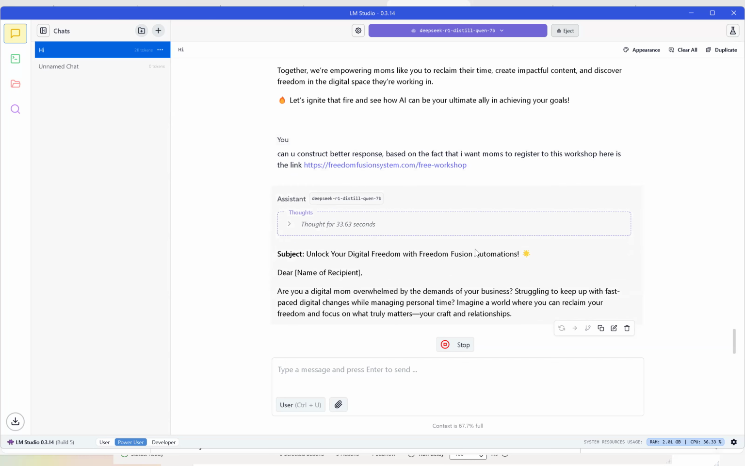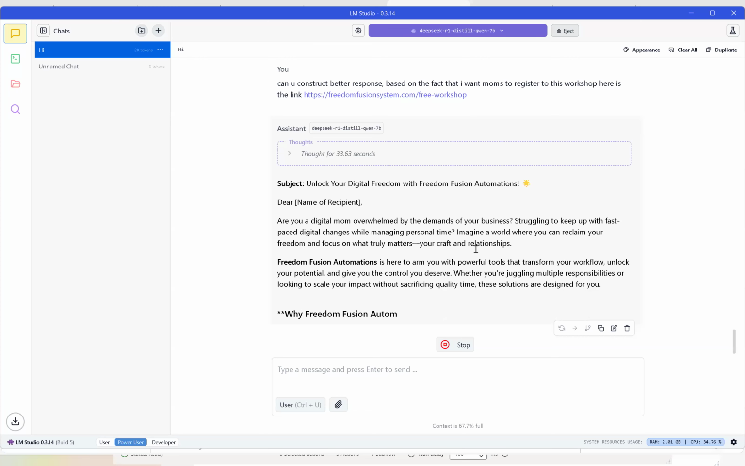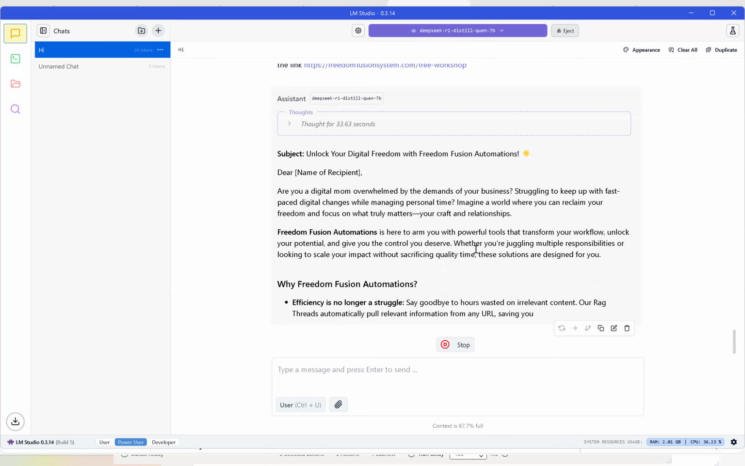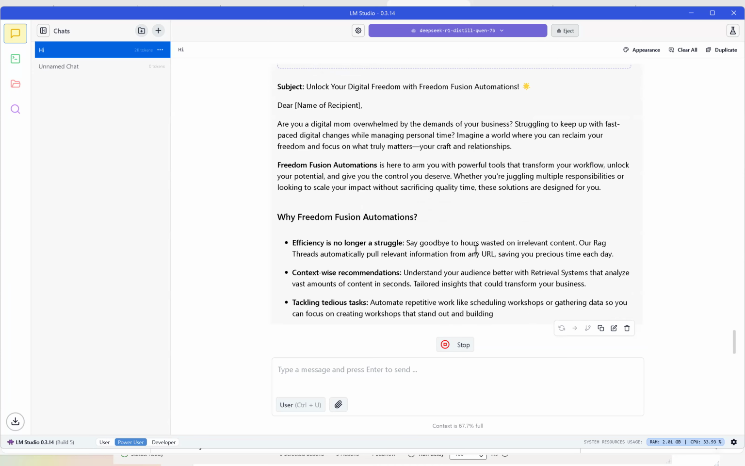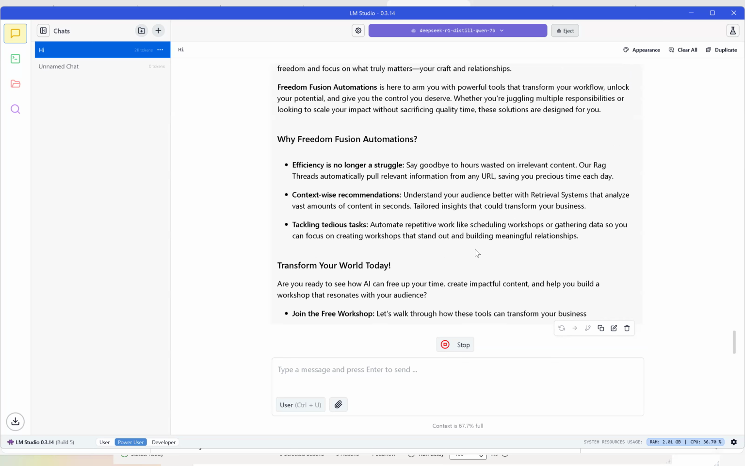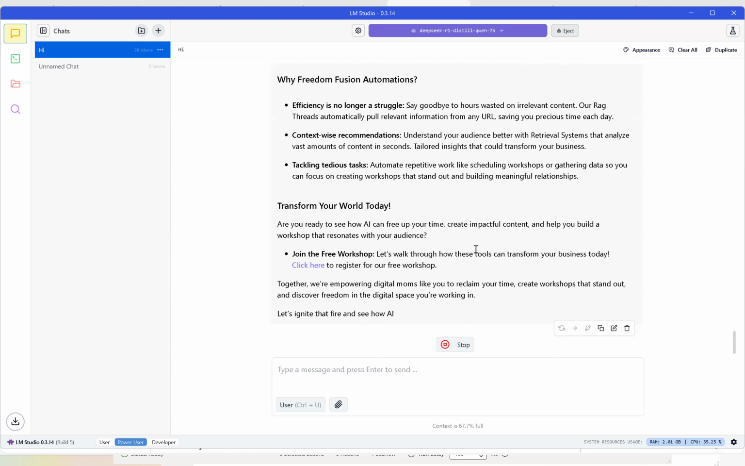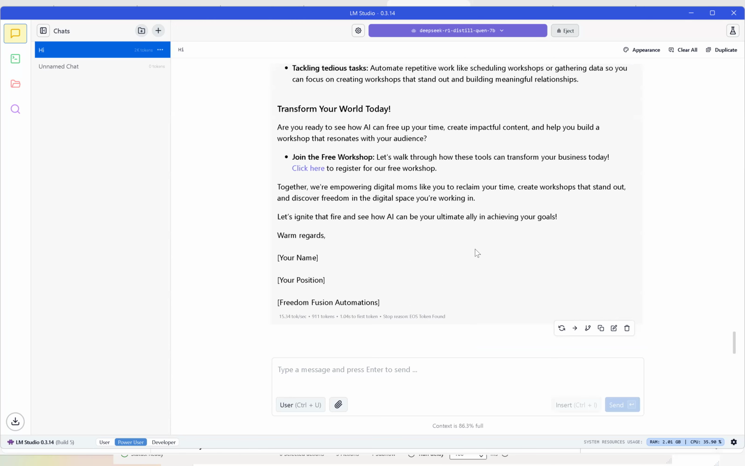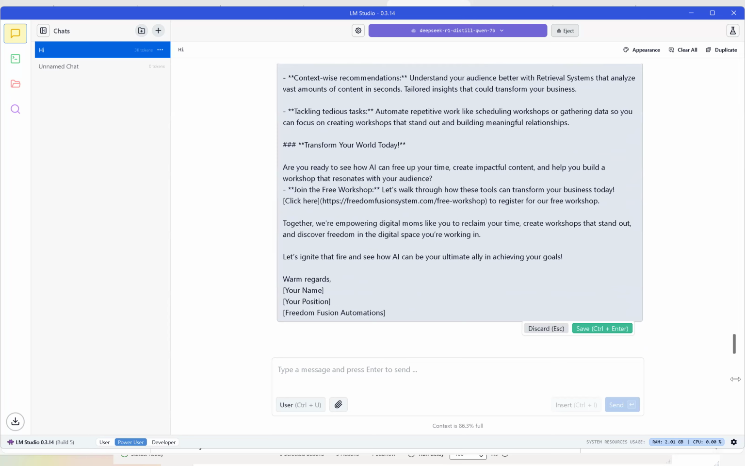And over here: "Dear name recipient, are you a digital mom overwhelmed by the demands of your business, struggling to keep up?" It's here to arm you, here's freedom, to power, etc. Why Freedom Fusion automations, transform your world today, etc. This is very interesting, but it's written like a letter, and it says 911 tokens used. So you always got to be watching out, thinking about tokens.